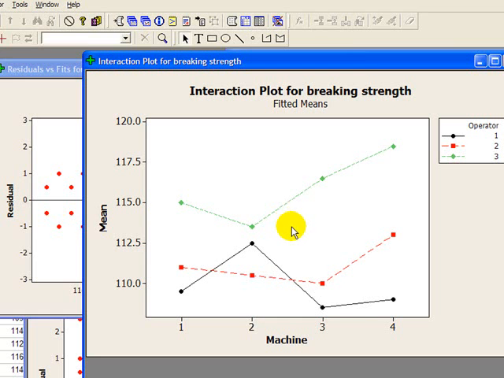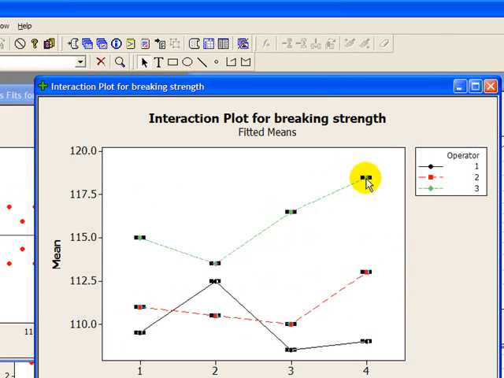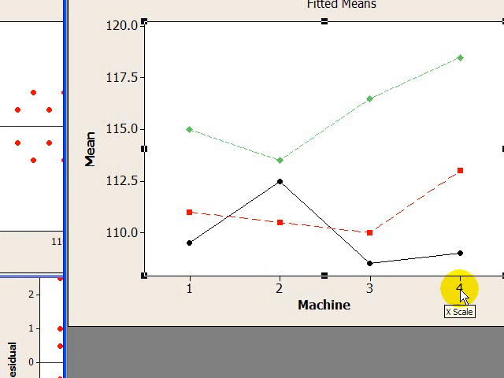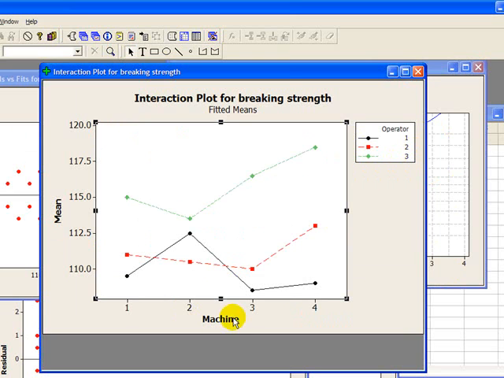Our conclusion would be we have the highest breaking strength at this point here, which is the green line, for operator 3 and machine 4. So in order to achieve the maximum breaking strength, we would have chosen operator 3 and machine 4, provided that there is a significant interaction between machine and operator, right?